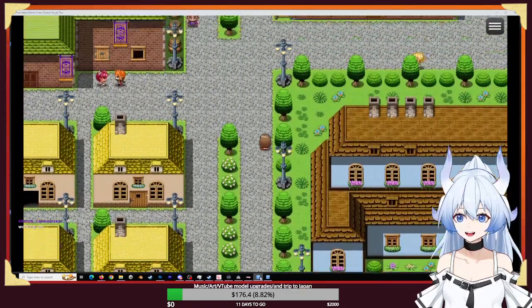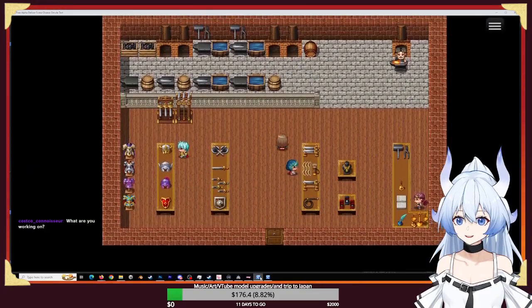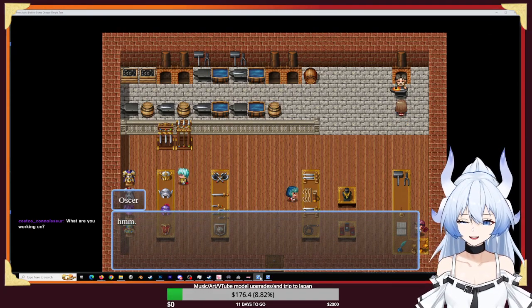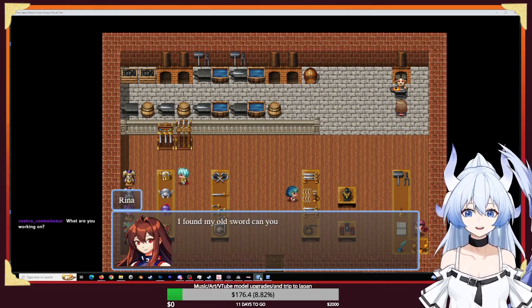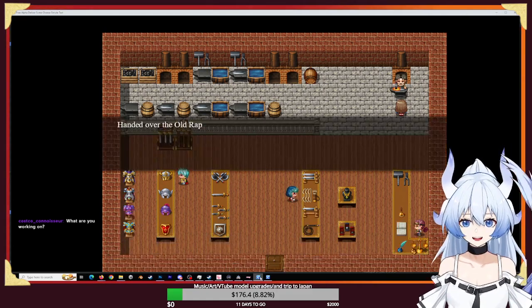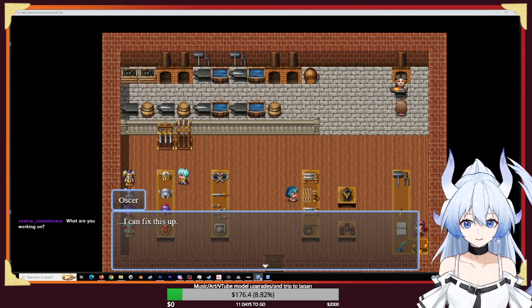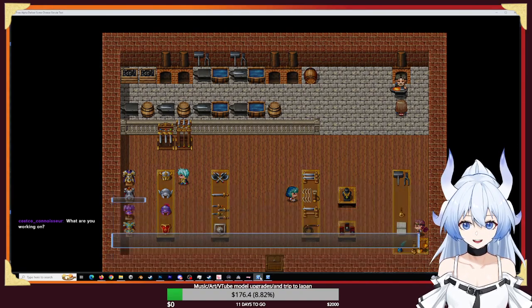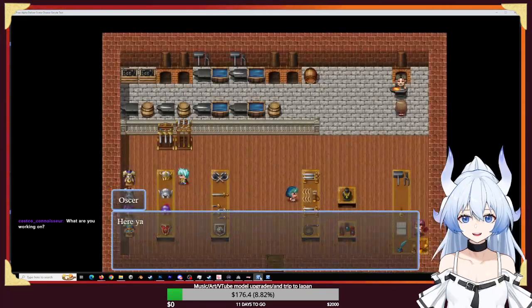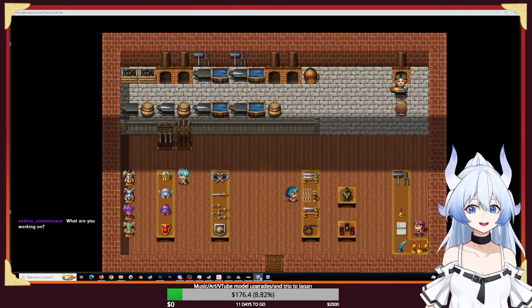we come up over here. If we go talk to the blacksmith over here, got these guys here in the shop looking at stuff. Talk to the blacksmith. Hey Oscar, can you help me out? What is it? Found my old sword, can you fix it? Let me see. Hands over the old rapier. I can fix this. Really? Moment. Here you go. Acquired the heirloom rapier.